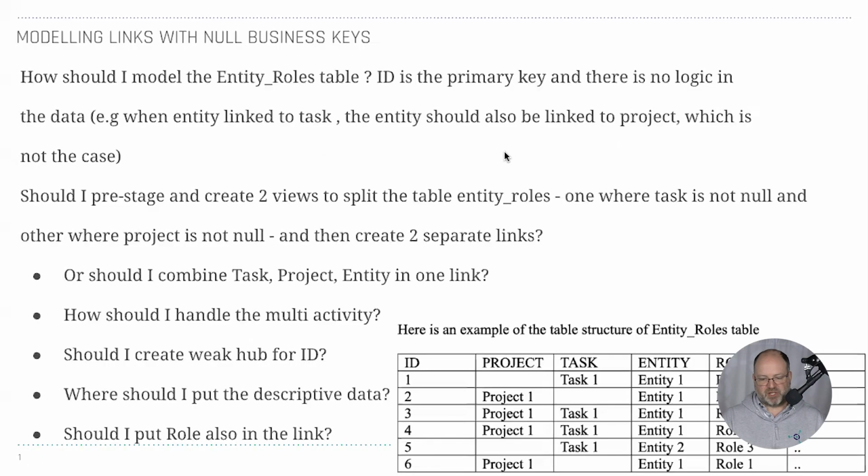The problem is that in this entity roles table, we have some null values: some lines have a null value for project, some for task, and so on. But other than that, it's a link. And there are some other keys or codes for entities and roles. Could be descriptive data, could be codes, we don't know. So how do we load this? Apparently there should be a link involved between project and task, but then the null values are an issue, I believe. Let me just double check this. Yeah, and there's no logic in there. Some rows have a project assigned, some not. Some have both, some have different projects and tasks, and so on. So how do we do this?